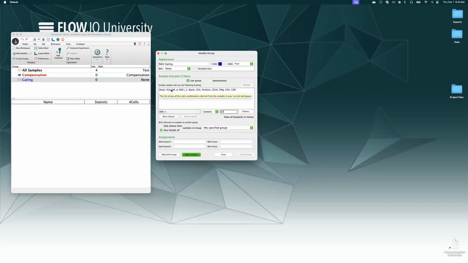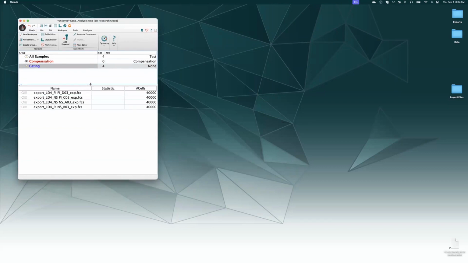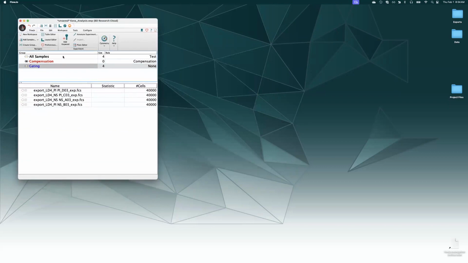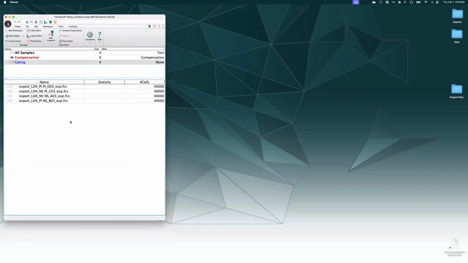And then there you can see there's also some other inclusion criteria here that came from the markers that were part of these data files. So by default, we always have the all samples and compensation group. I created this other one called gating, where I'll do some group-owned gating analysis.